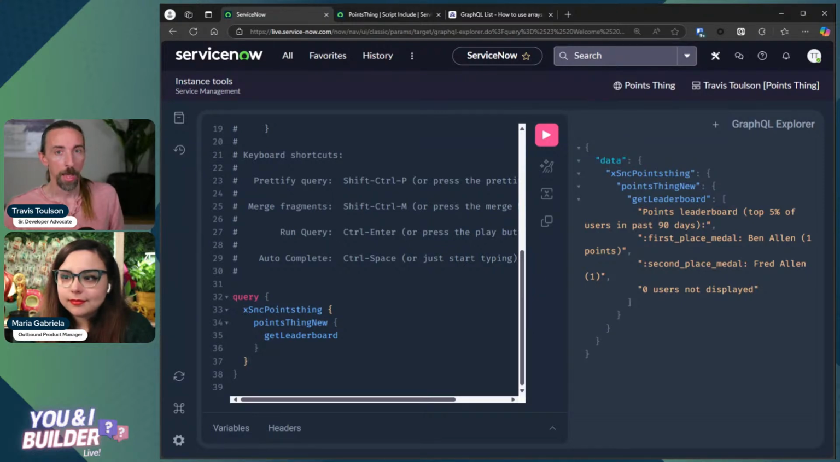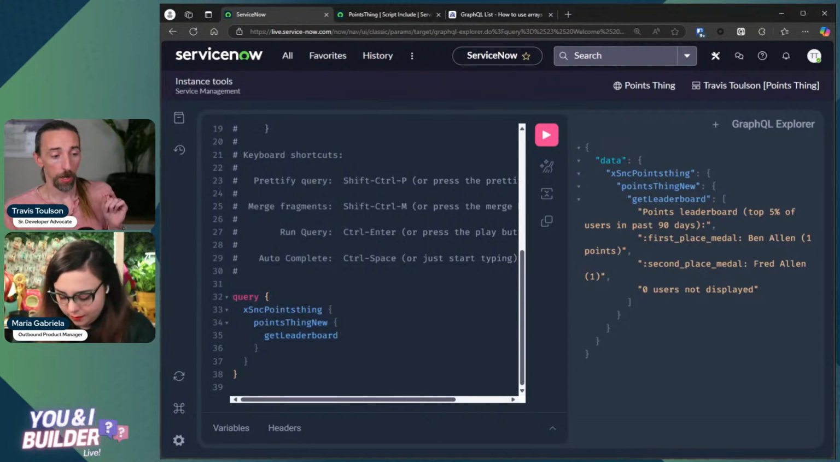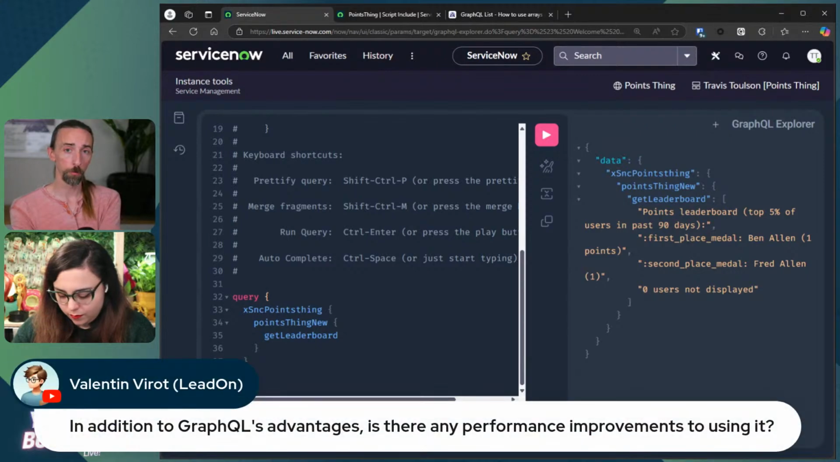So if you're thinking about creating new REST APIs and you don't have to use REST APIs, definitely consider implementing as GraphQL. So speaking about that, we did get a question in the chat from Valentine asking, in addition to GraphQL's advantages, is there any performance improvements to using it? Yeah, that's what I was just talking about is where a lot of the performance improvements come from.